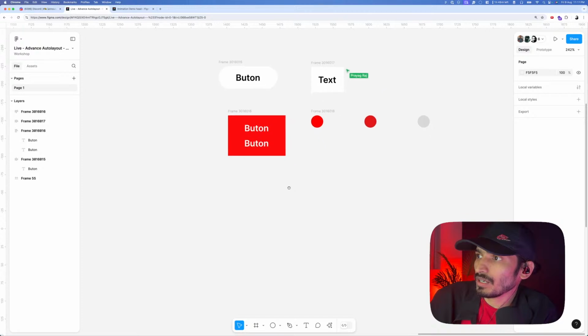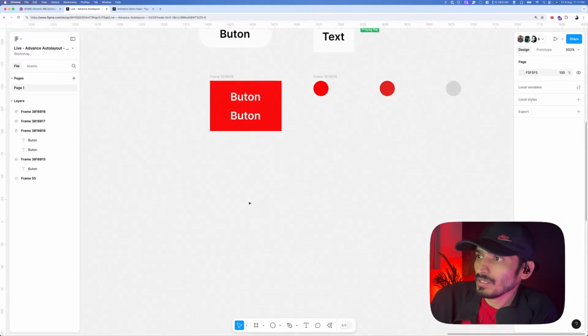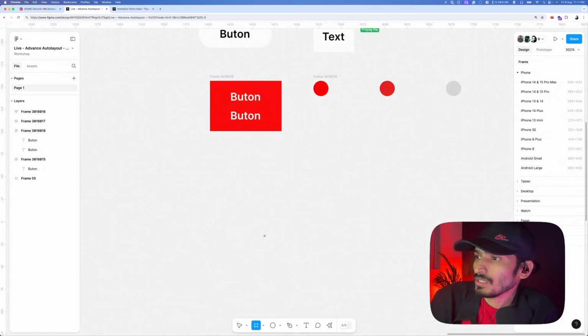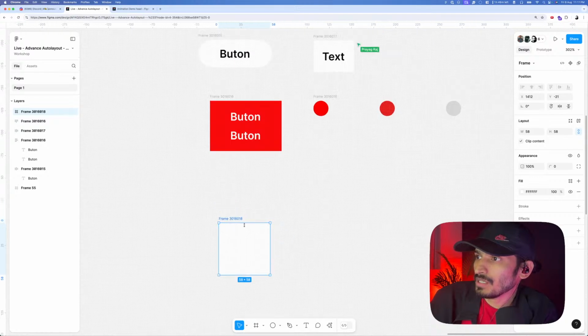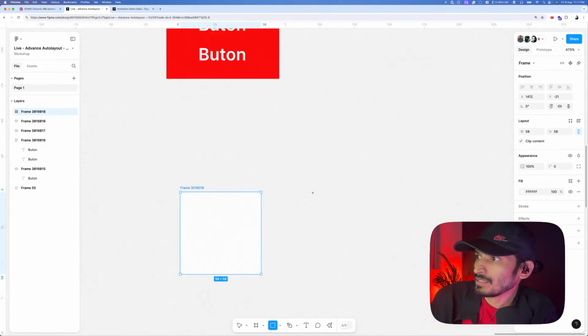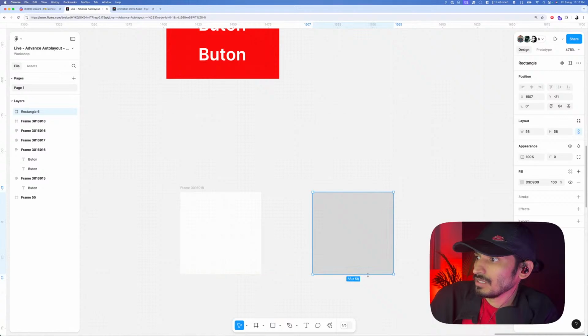I want to cover one more thing related to frames. This is a frame, right? And this is a rectangle.